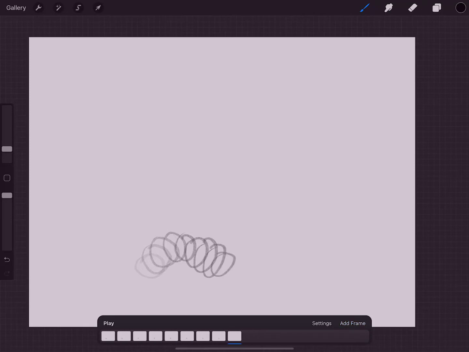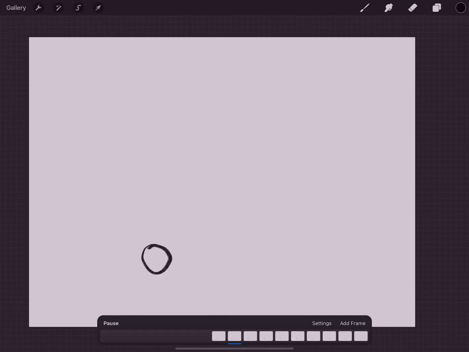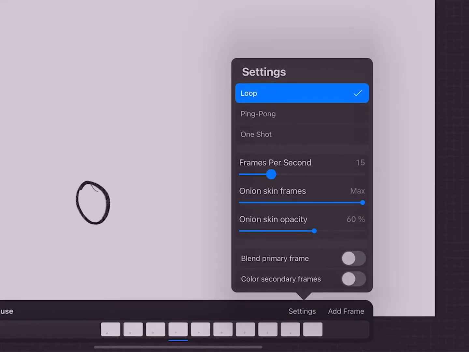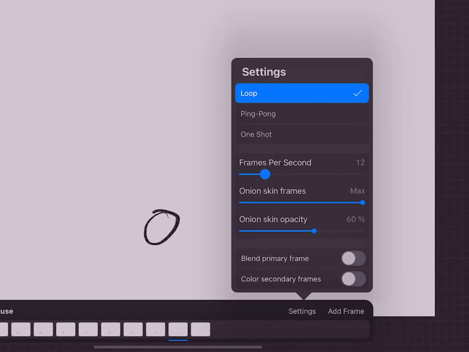And once I've done that, I can hit play and preview that. It's going to loop back and forth. I can go to settings and actually change frames per second. I can do ping pong so it goes back and forth.